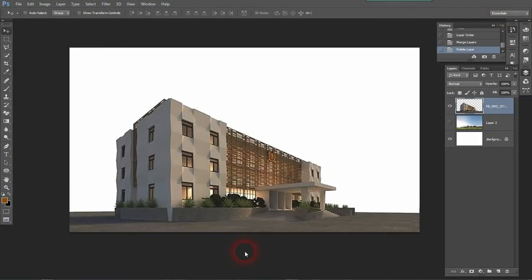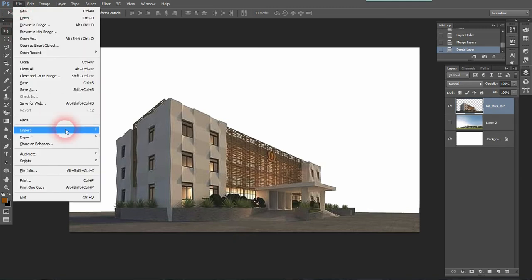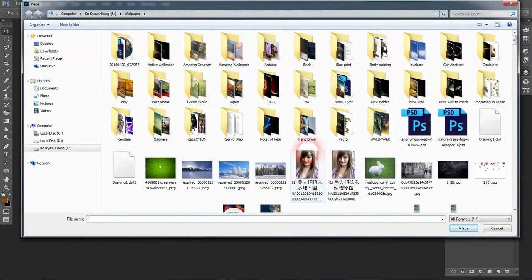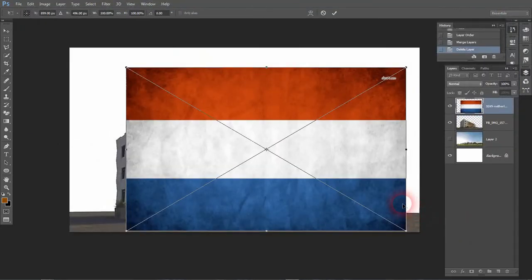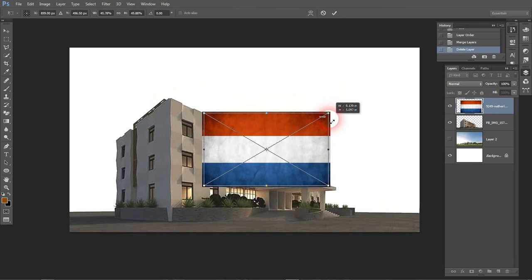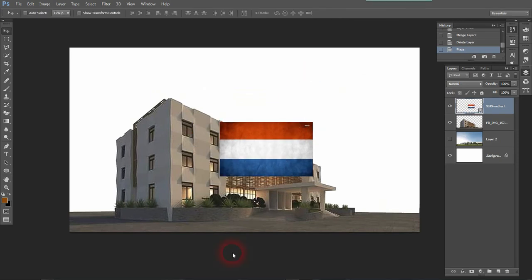Now we need to bring up our texture. So go to File, then choose Place. You can choose any texture or picture you want, and I'm gonna choose this flag right here, then place it. Now we have to scale down this texture, and I'm gonna press Shift and Alt and scale it down to a small size, because when we place this texture on the perspective plane, it will scale up, it will get bigger, so we need to scale it down before we place this texture on the perspective plane.